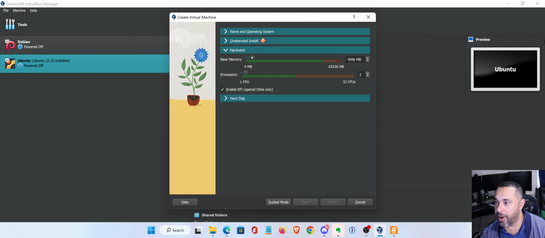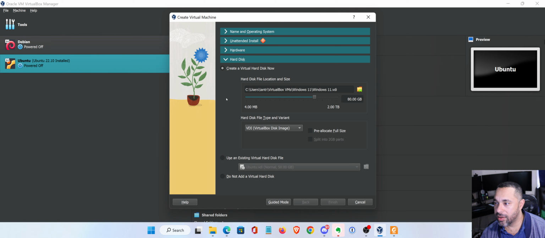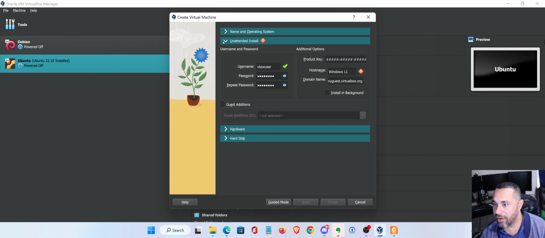And for my RAM, I'm going to put it at 8 gigs. I'm going to give it, let me go 4 CPUs. For my hard disk, I'm going to keep it at 80 gigs. And I am, yep, that looks good. Let me see, what am I missing here? Wonder if I have a Guest Additions ISO. I do not have a Guest Additions ISO here. We'll do that one later.